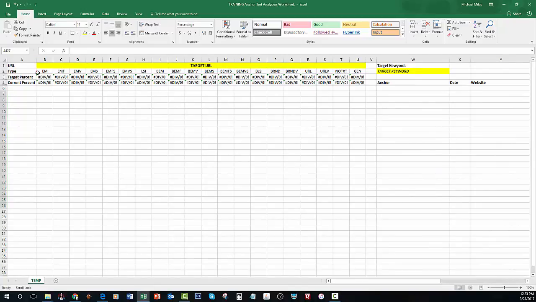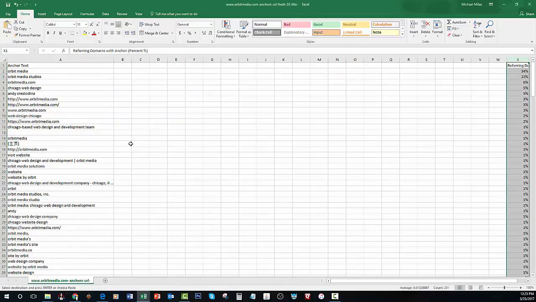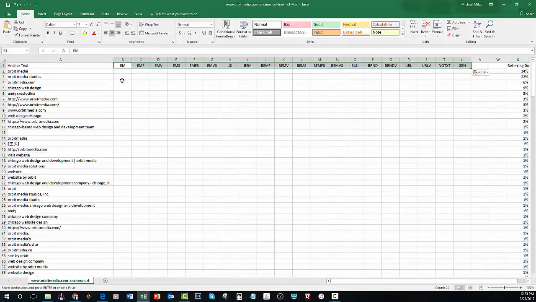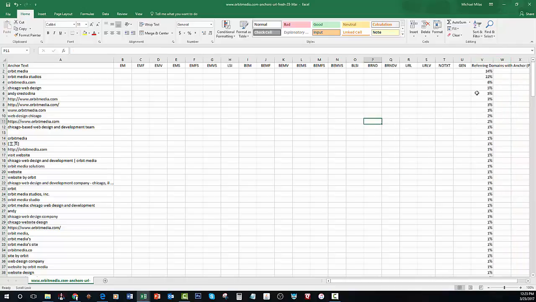And right at the top here I have abbreviations: exact match fragment, exact match variation, exact match string, exact match fragment string. All those classifications that we just went through. I'm going to copy that and jump back over to my other sheet and paste that right in there. And then we can delete this. And now we are pretty much ready to go, right?